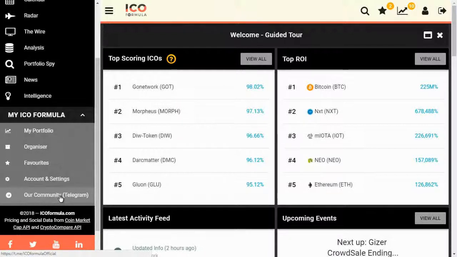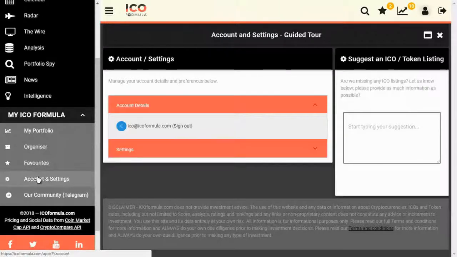Also, if you would like to make a suggestion within the app itself, you can do. If you go into accounts and settings again from here, and you wanted to suggest an ICO or a token listing, you can do over on the right hand side here. Simply type in your suggestion there.